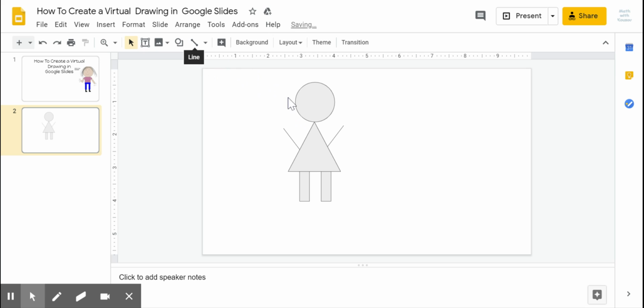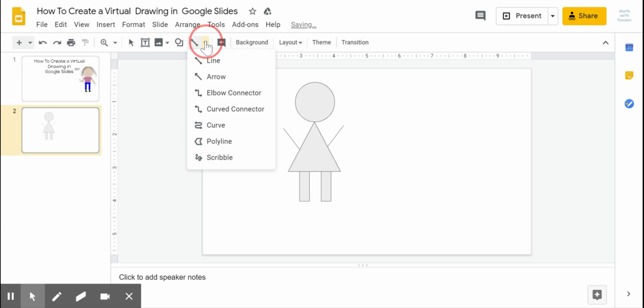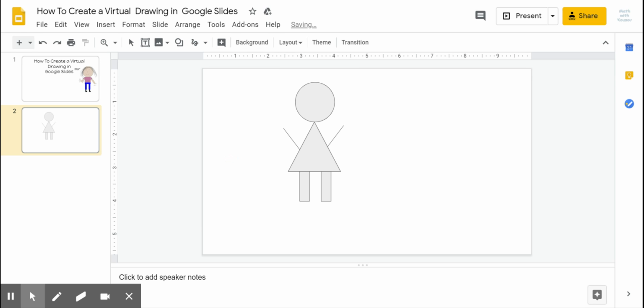All right. Now I'm going to add a little bit more to this so that it's not too bland. So let's add some eyes. So I clicked on the line. There are different lines that you can have here. This scribble line will allow me to draw whatever I want freehand. So I don't want that drawing, but I do want to scribble.